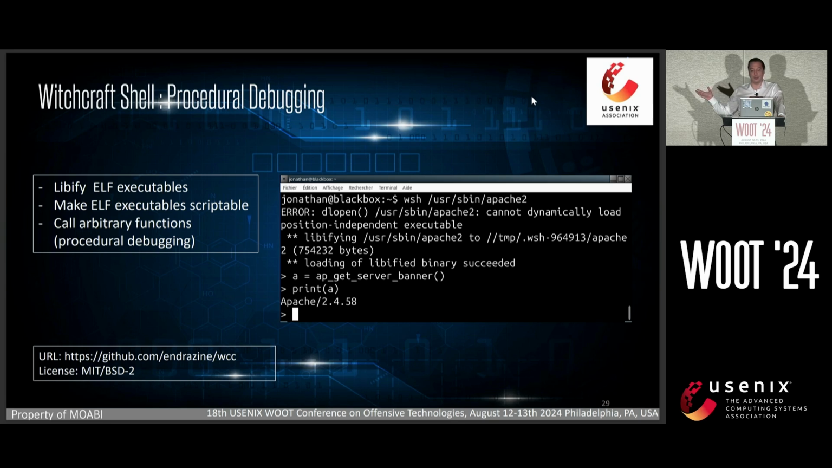On the screenshot, you can see that we are loading Apache into the memory of this debugger called the Witchcraft Shell. It loads the application into its own address space using dlopen, and then we can call arbitrary functions from Apache directly. So in this case, we are calling the app_get_server_banner function. Notice that I don't actually know its prototype, but if I print what is written by this function, you can see the banner from Apache, meaning we have borrowed a function from Apache. This tool is also under MIT license, and feel free to contribute to it.